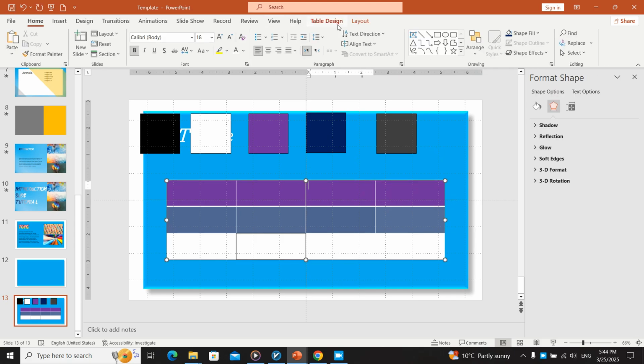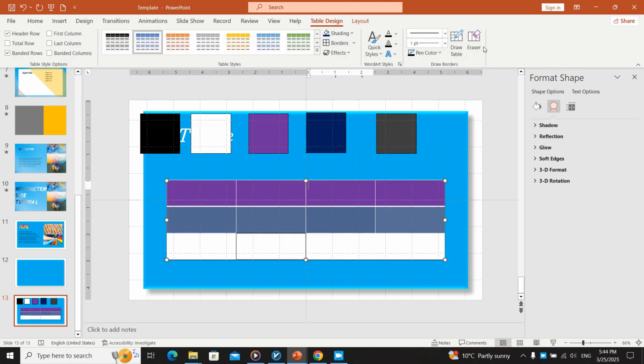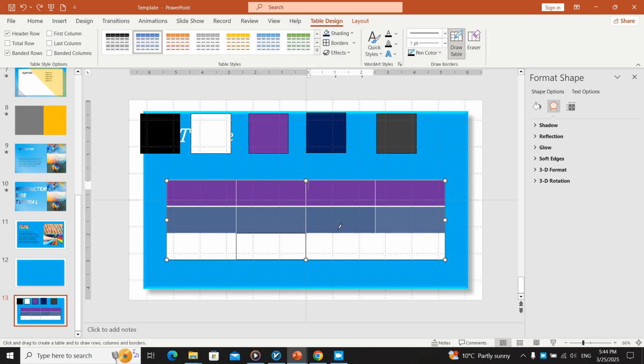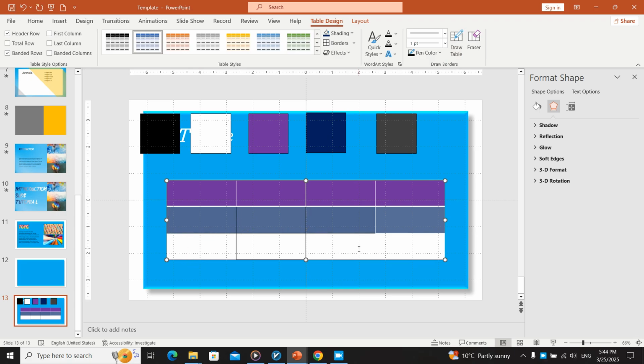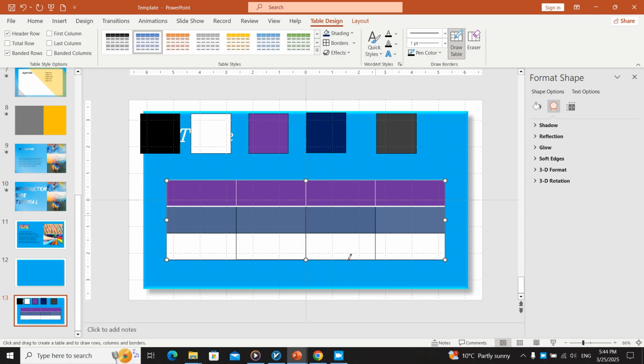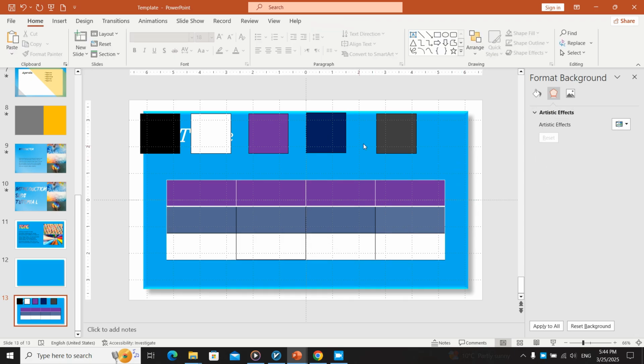You can draw the border from here. Sorry, I done some mistake. Let me just color the border I need. Okay, I'm done creating them.